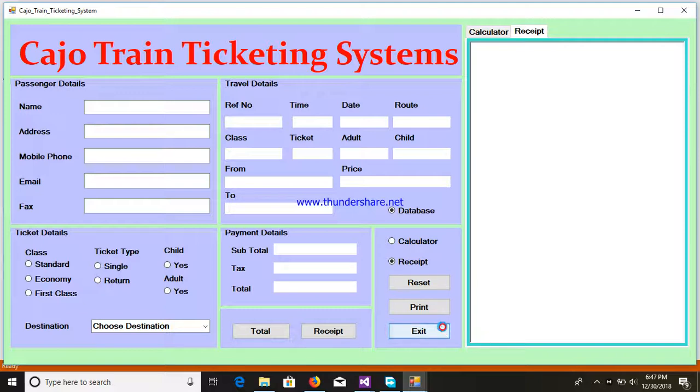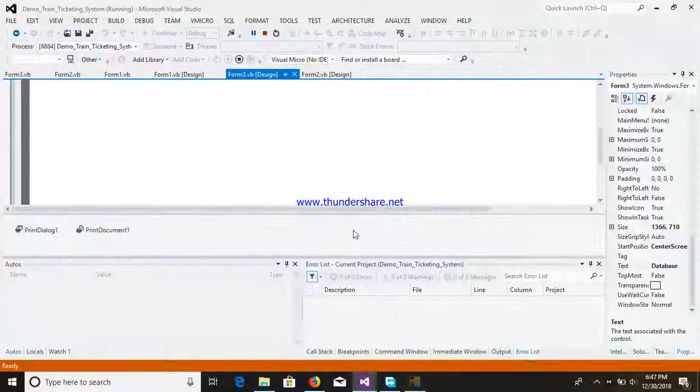Right now let me click exit to exit from the system. Click yes to exit from the system.